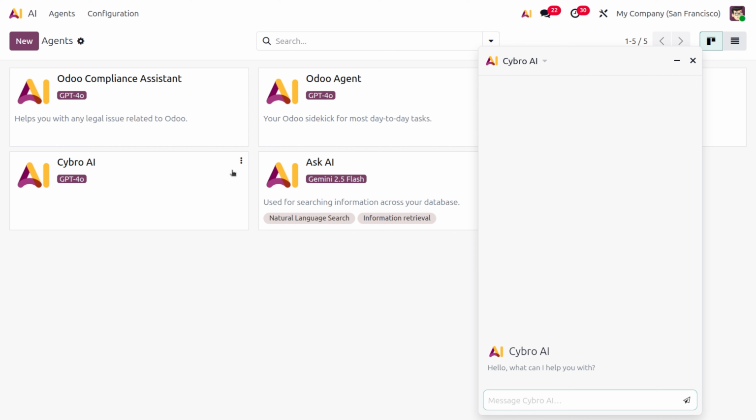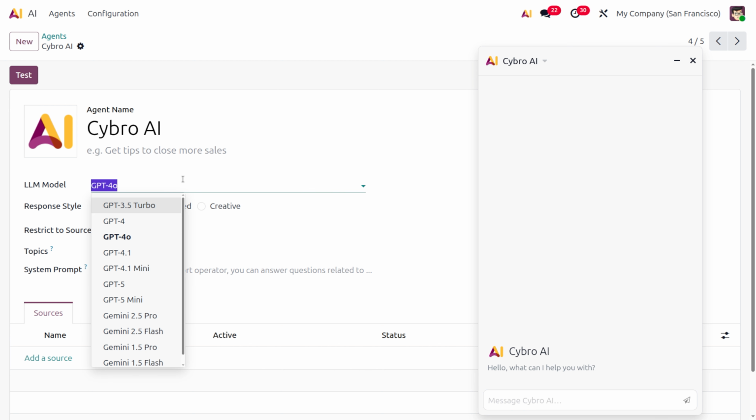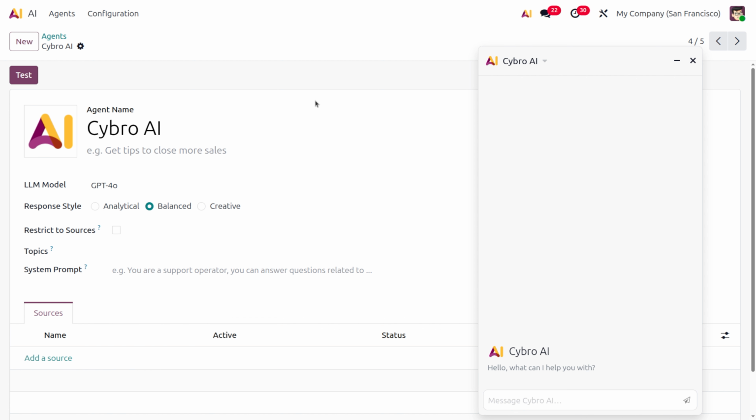If you want to create a new agent, you can create over here. Currently I have created a new agent. If you want to move on to the configuration, you can move on here and provide the name as well as the description over here. You can choose the model. I would like to choose the GPT 4o over here. And if you want to get the response style as analytic or balanced or creative, you can use the option. Once it's done, you can move on with testing, and this will give you the AI option over here.